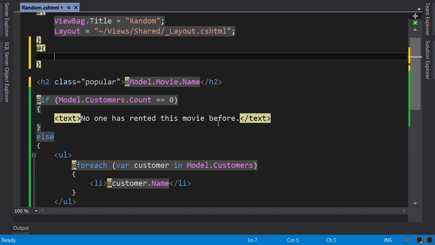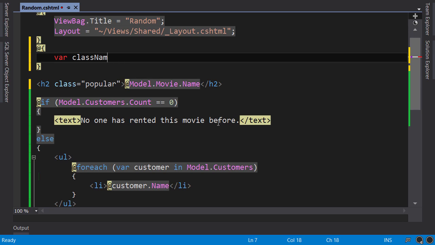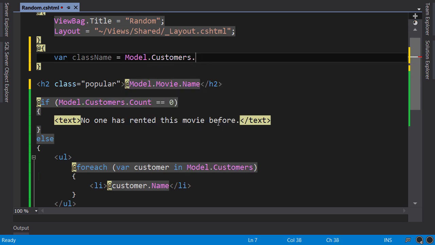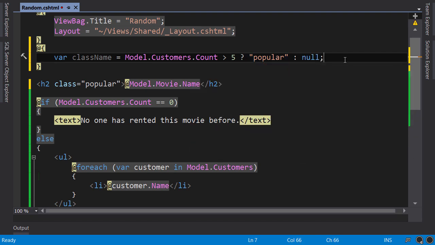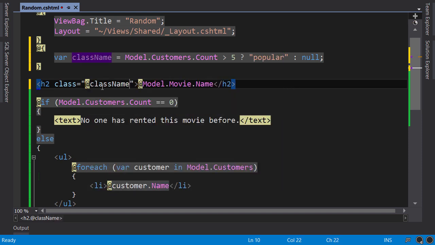Here we can write any C# code. So I'm going to declare a variable, call it className, and initialize it like this. If Model.Customers.Count is greater than 5, it should be popular. Otherwise, it should be null. Now here, we can render className. With this code, if className is null, this class attribute will not be rendered in the final HTML. It will be added only if className is popular.